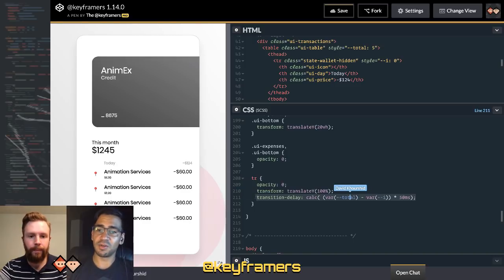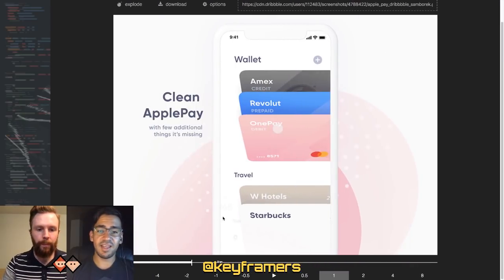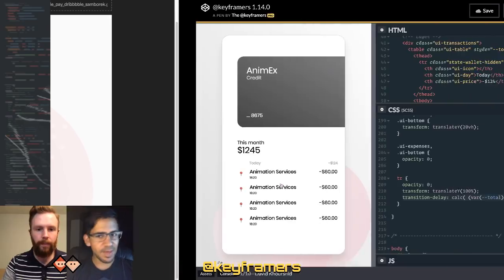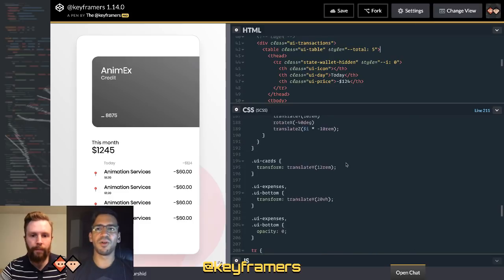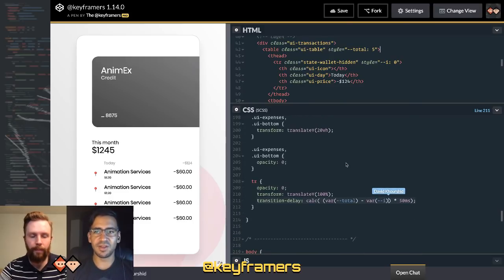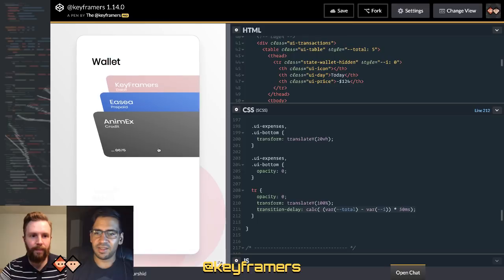To do that, we get the total amount, which in this case is 5, and we subtract the index. It's simple math. So if you have 1, 2, 3, 4, 5, then 5 minus 1 is 4, 5 minus 2 is 3. So you know it goes backwards. So 4, 3, 2, 1, 0. Yeah, 0. And yeah, that just works.